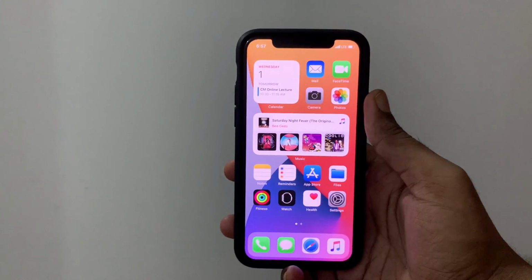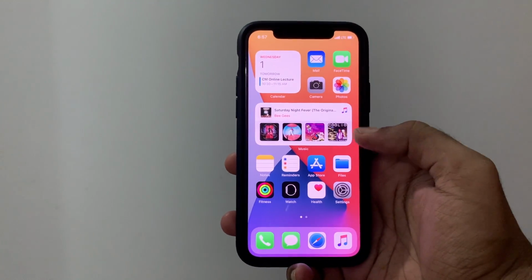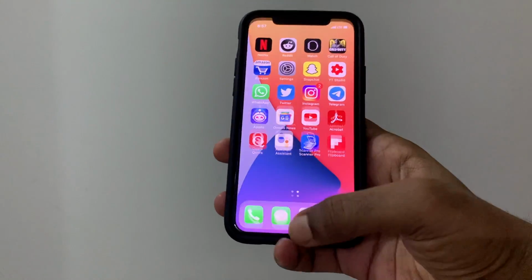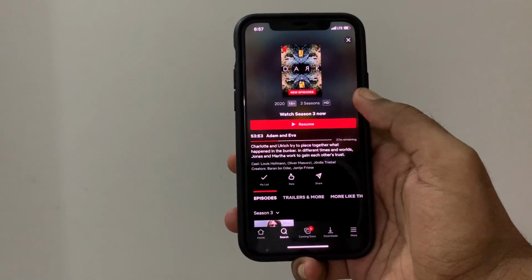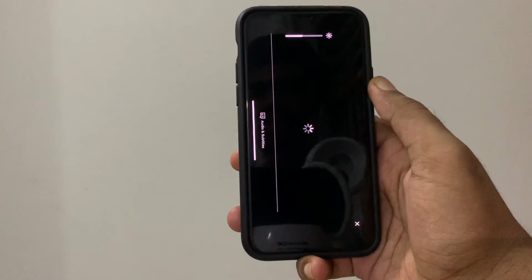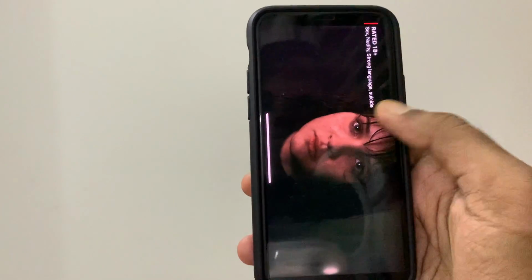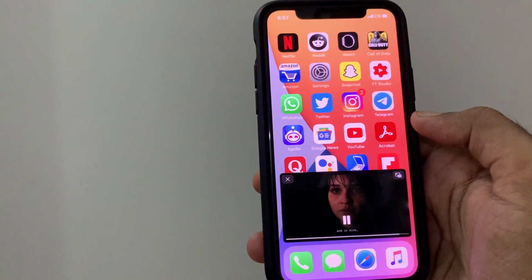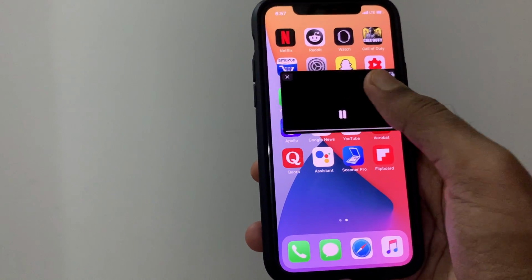iOS 14 got system-wide picture-in-picture mode. If you're inside any app, any third-party app also, and you're watching something, for example inside Netflix, a TV show or movie, to enter picture-in-picture mode, just keep your app in full screen and then minimize it. It will automatically go into picture-in-picture mode.